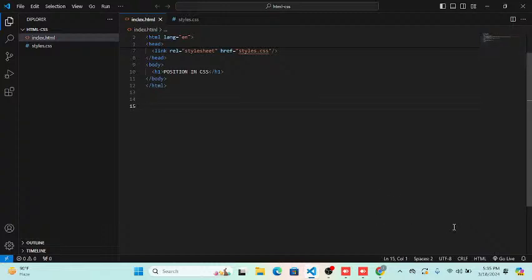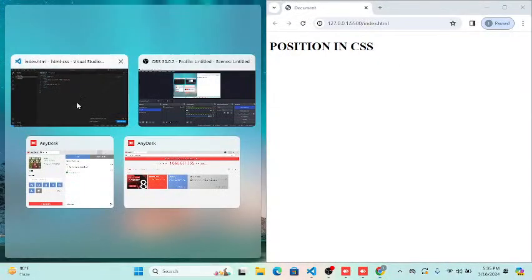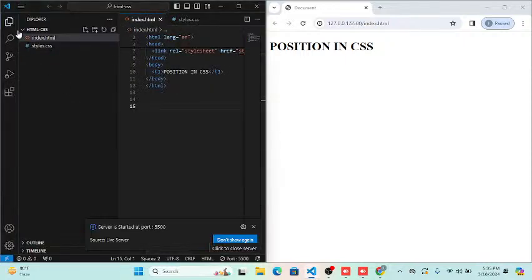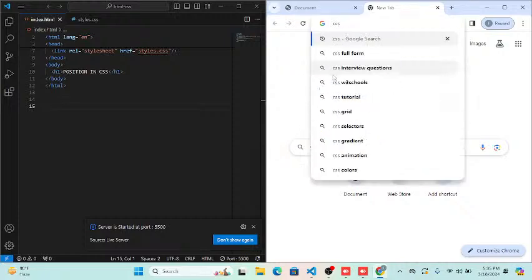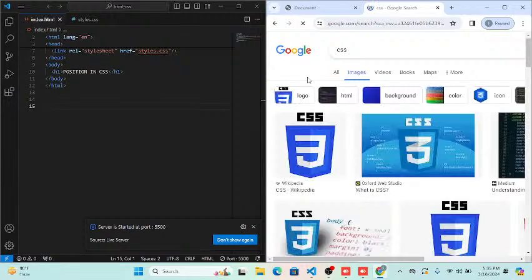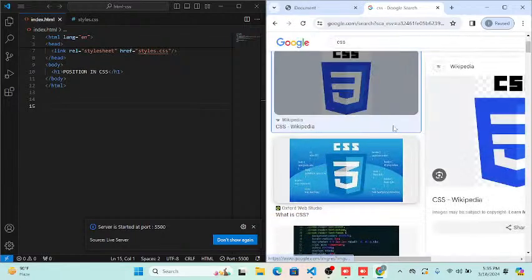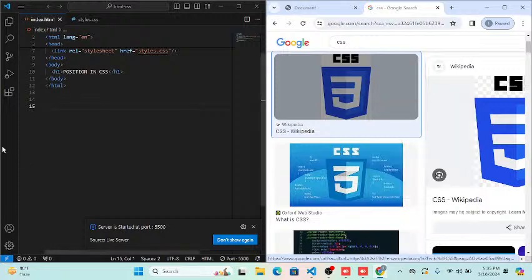Okay, first let me open my web page. Now I'm going to take one image of CSS. Here we have our images. Let me copy this one only. Copy image address.